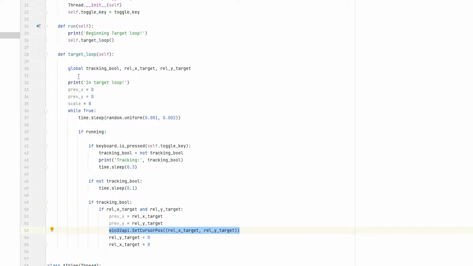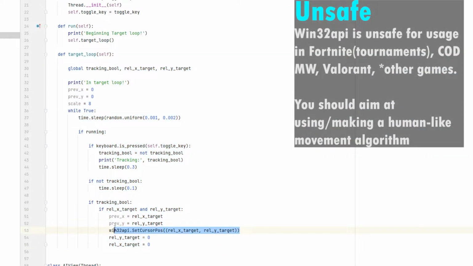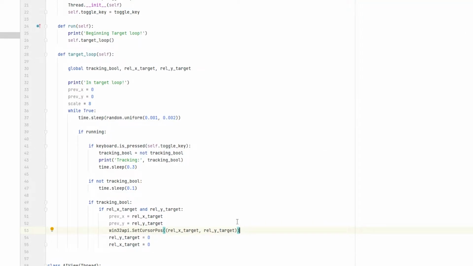You need to make changes to this class, specifically this method, target loop. Inside of this method, inside of this while true loop, you have this conditional. And over here, you have Win32 API. We're currently using Win32 API, which is not very safe. It's not the best method of moving your mouse. However, I'm just using it to show you guys how to move your mouse, just for tutorial purposes.